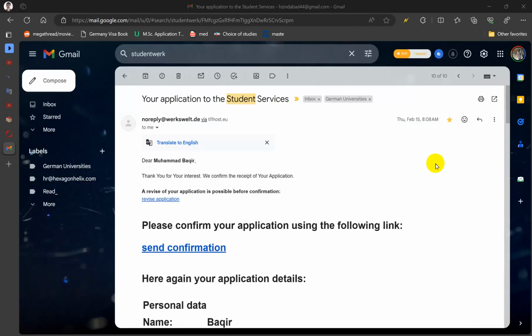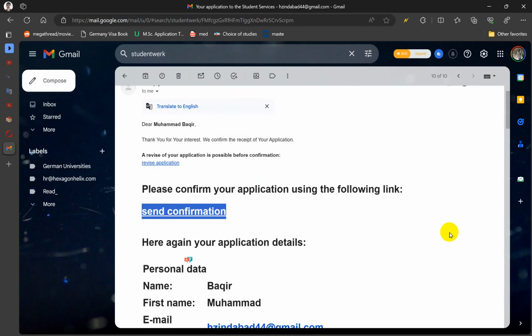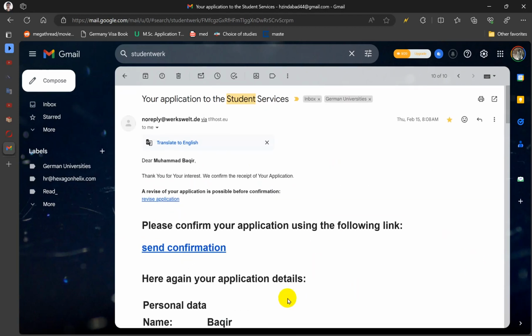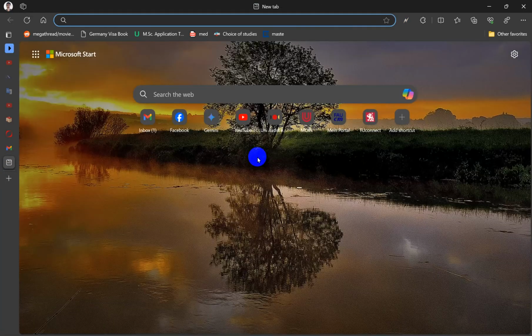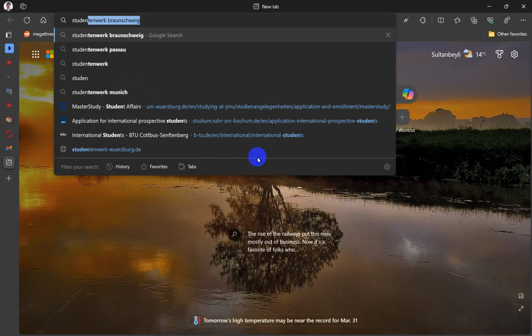So if you get an email that will confirm your receipt, then you can revise your application if you have some mistakes, or you can send confirmation. Right, there is some of my data, I'm not going to show it, but this is how you basically do it. So let's say we're interested in other cities as well.